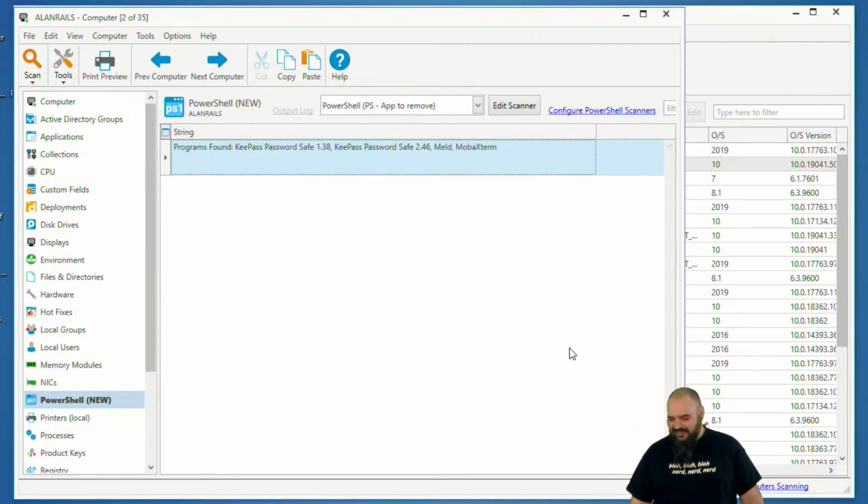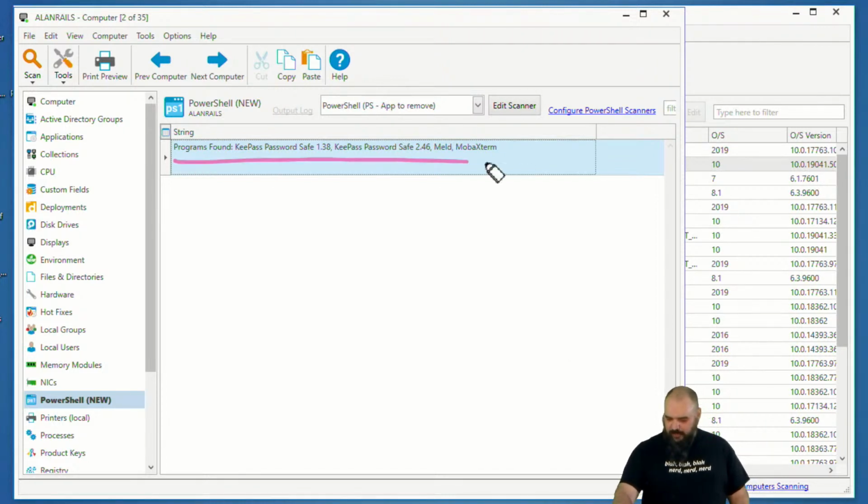Yeah. All right, so as you can see here, I did build that as a scanner and ran it, and this one has two versions of KeePass, Meld and MobaXterm.